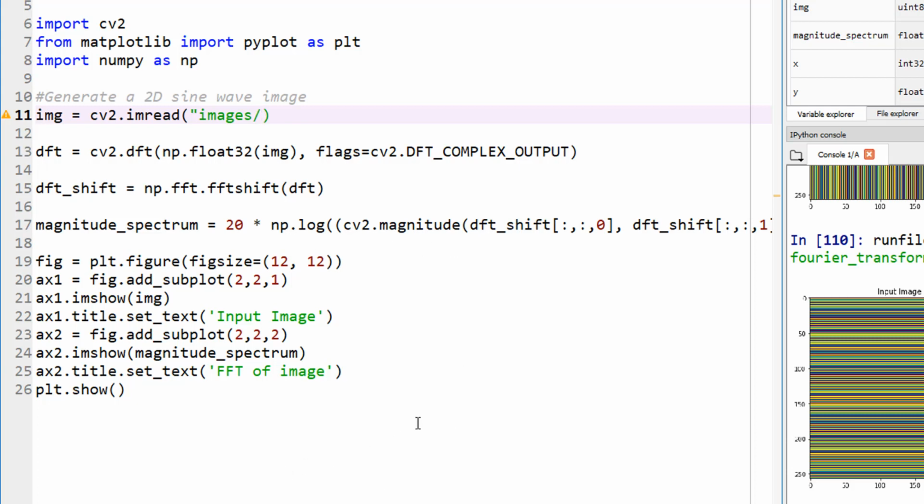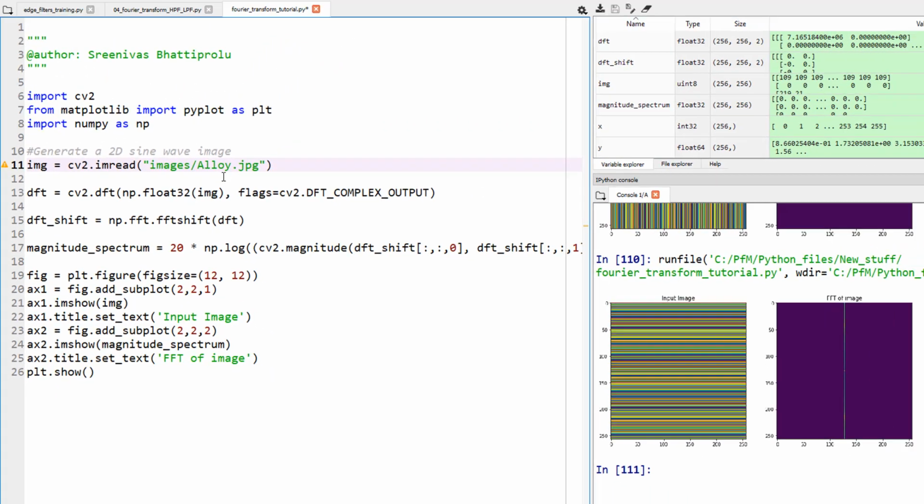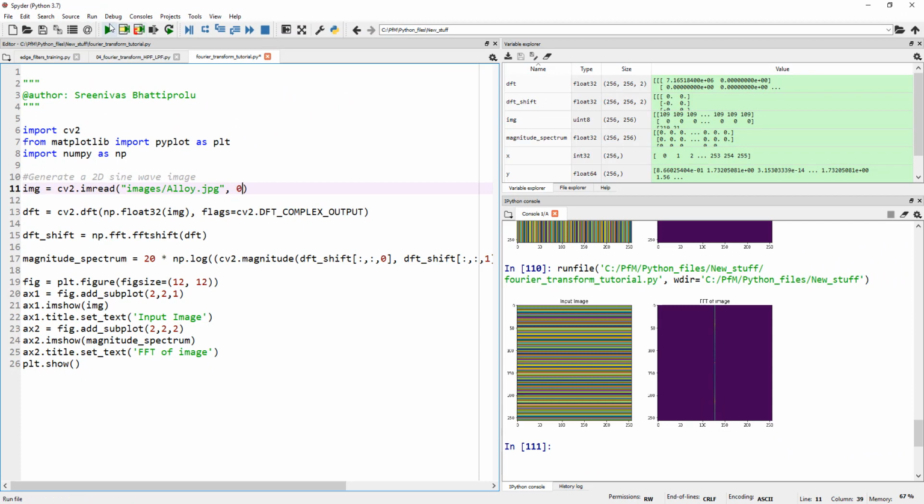Let me just give me a second so I can see. I mean, we can actually open any random image. In fact, let's actually open, I have an image called alloy.jpg. Okay, and we can actually open it in grayscale. Let's go ahead and run it.